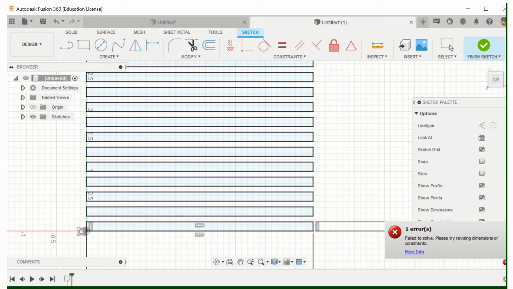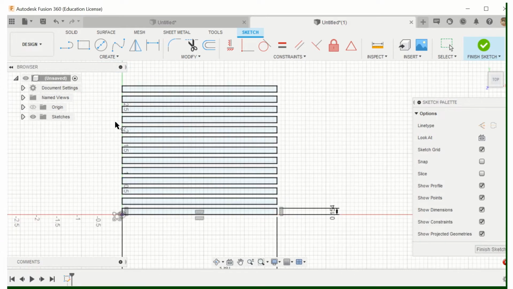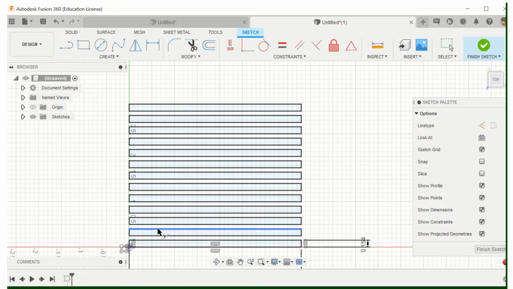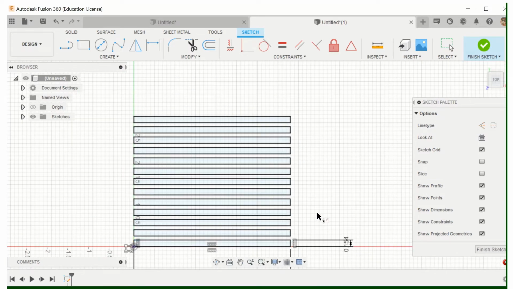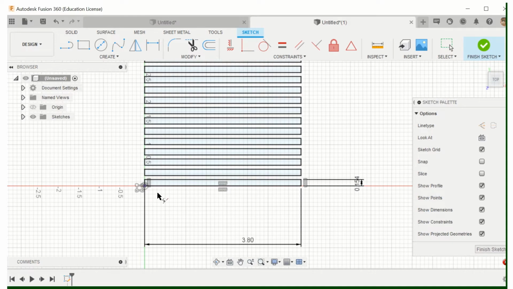So all of you are super familiar with getting errors. It's so much fun. So it says failed to solve. Please try revising dimensions or constraints. What that means is that it can't do that because these rectangles are already constrained in some way. And so in the video, I'm thinking, oh crud, what's the issue with it? And I couldn't find it and just spent too long looking for it and had to pause the video. But I did find it, and here's the issue.